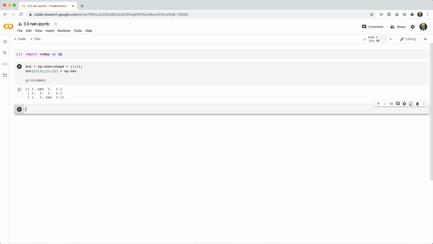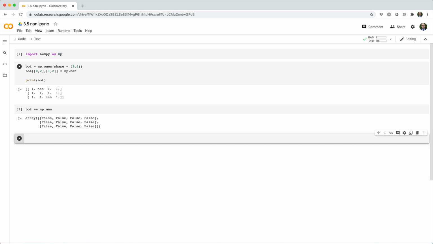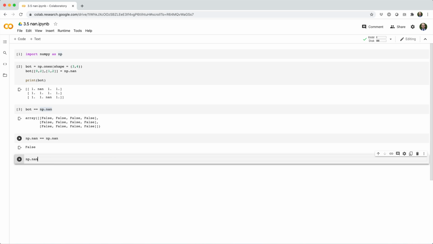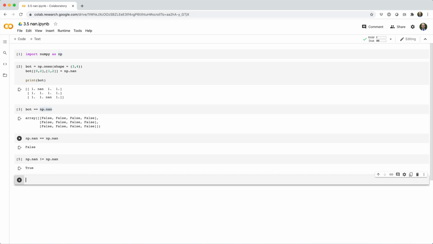If you want to identify which elements of bot are nan, you might be inclined to do something like bot equals np.nan, but the result might surprise you. NumPy designed nan so that nan equals nan returns false, but nan not equals nan returns true. This is because equivalence between missing or invalid values is not well defined. In practice, this behavior prevents silent bugs from creeping into your program. In order to see which elements of bot are nan, you can use NumPy's isnan function.